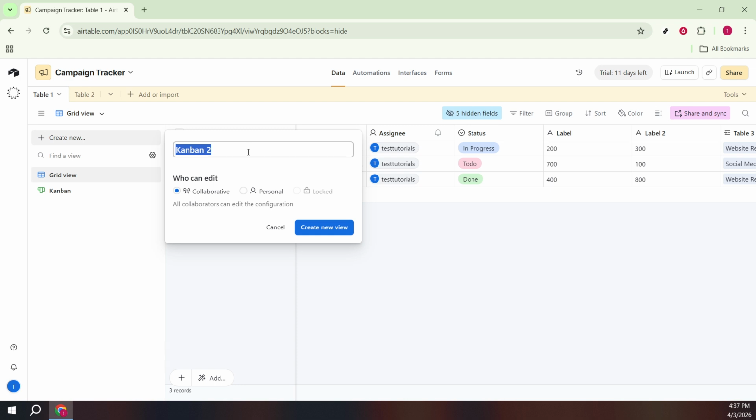Next, set who can edit this view. You can keep editing open to collaborators who already have base access, or restrict it so only specific roles can make changes. Choose the option that matches how you want to manage consistency and collaboration. When you're ready, click Create New View.